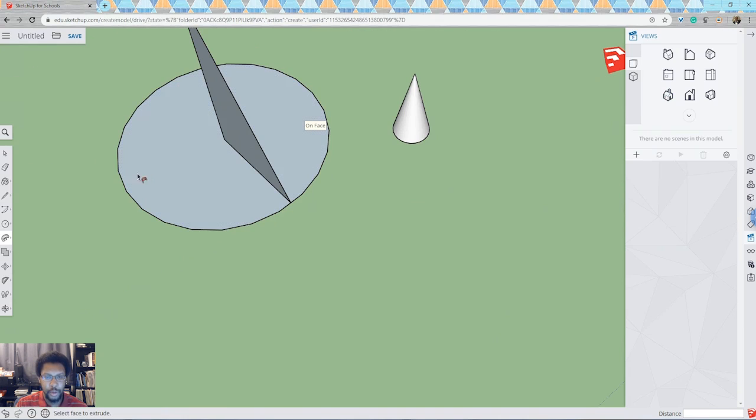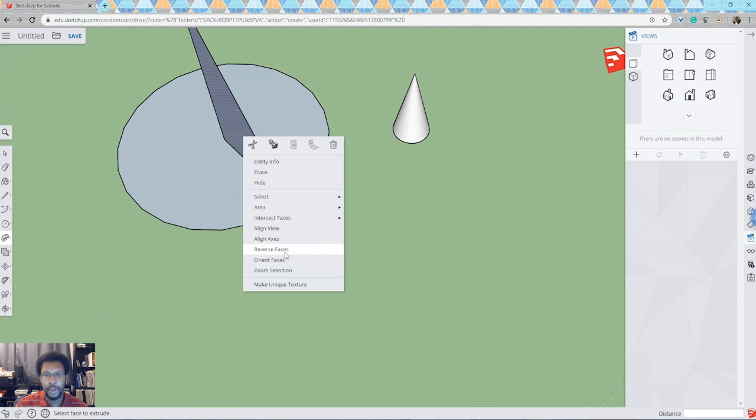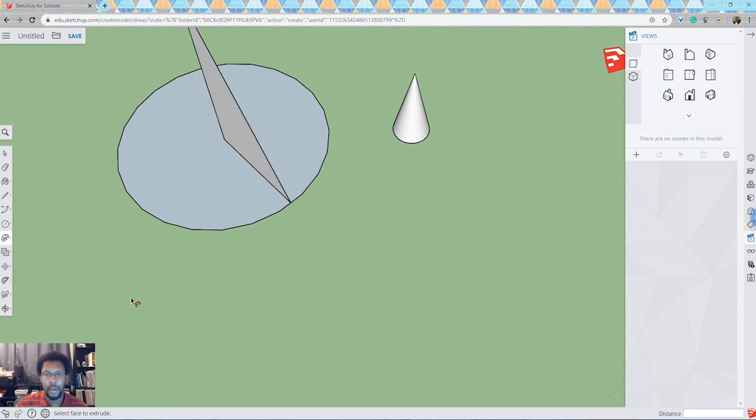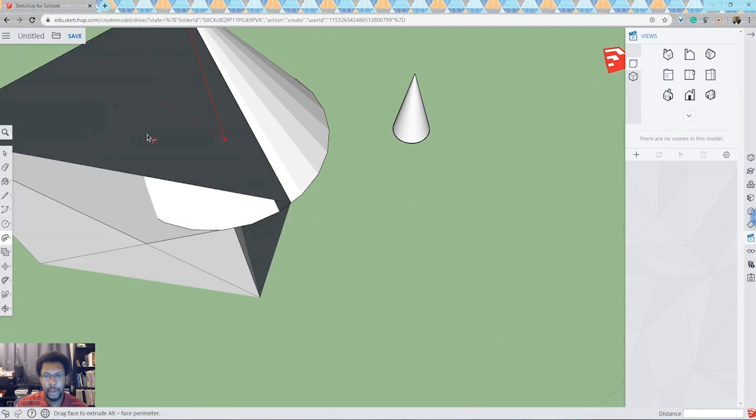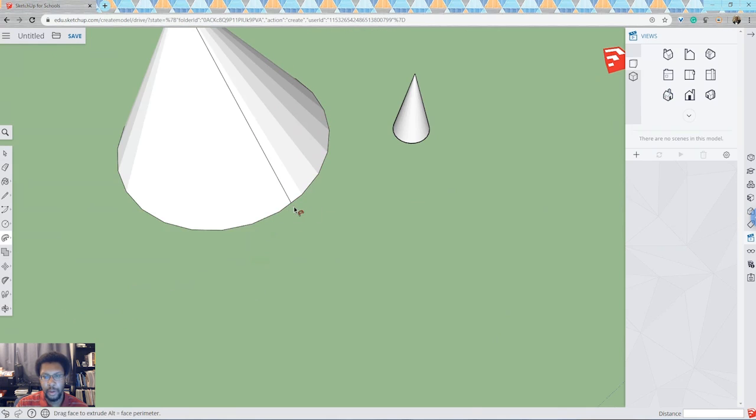You also have to make sure that the surface that you start the follow me tool on is a white surface. So you can see this is a gray surface. To change the surface color, you just right click and say reverse faces. So you see now it's a lighter, or I guess a darker shade of gray. But what you do now is hit the follow me tool and then just move it around till it gets to the end.